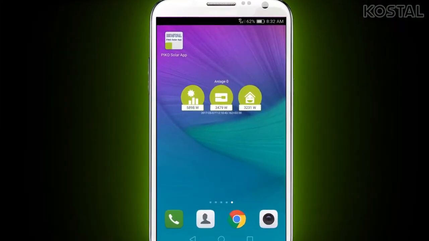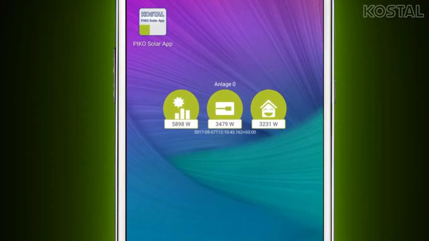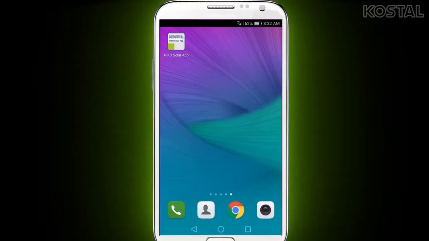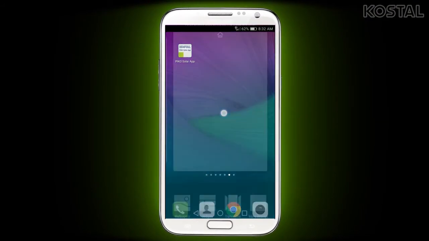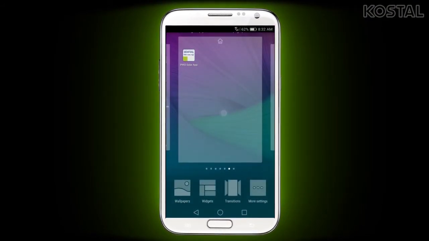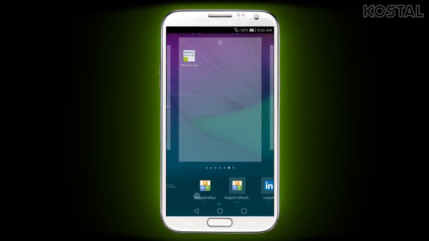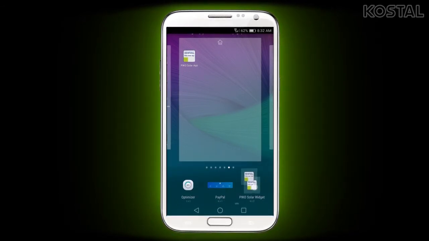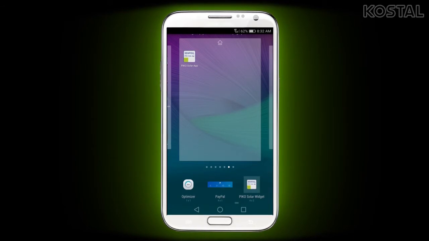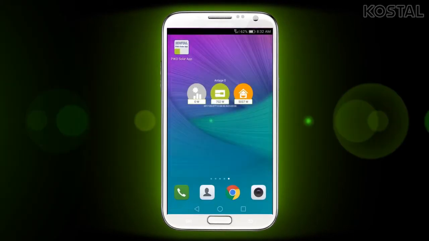You can also add a widget for the Pico Solar app to your home screen that will provide automatic updates on your yield and consumption without needing to scroll through the app. Tap and hold on a blank area of the screen. Select the option to add widgets. Find the Pico Solar app widget in the list. Tap and hold it and then drag it to a spot on your screen.